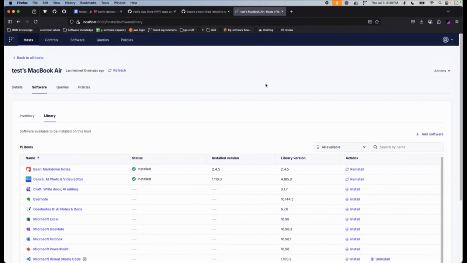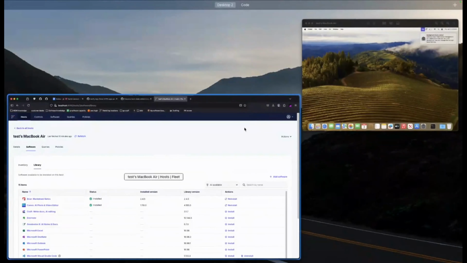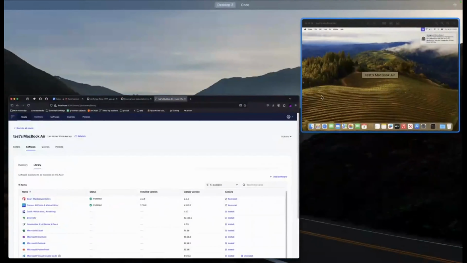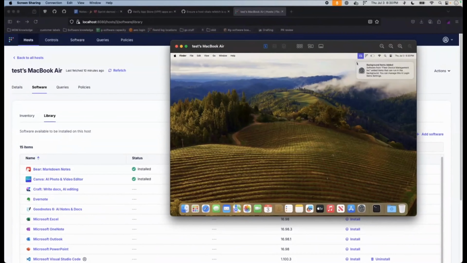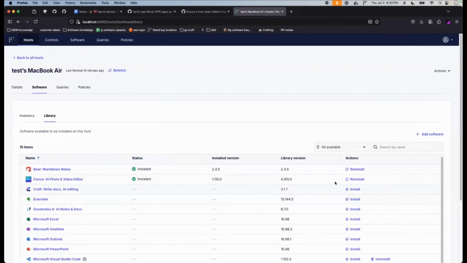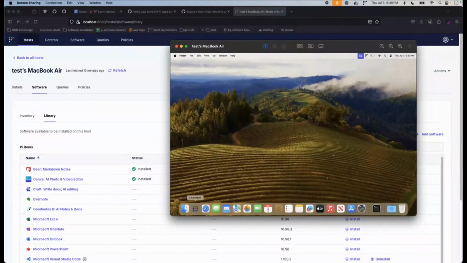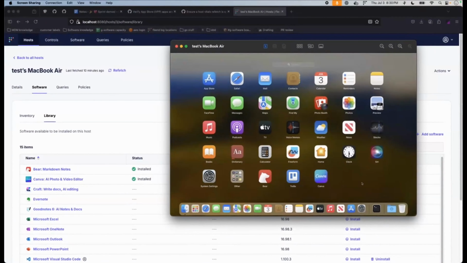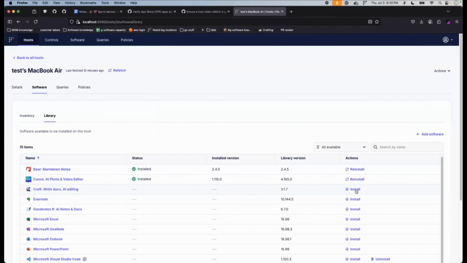And yeah, so we can go ahead and demo this. I have the device screen sharing here in this window. So I'm going to go ahead and install Craft, and just to check, Craft isn't here on the device. You can see here in the applications list. So we'll go ahead and install it.